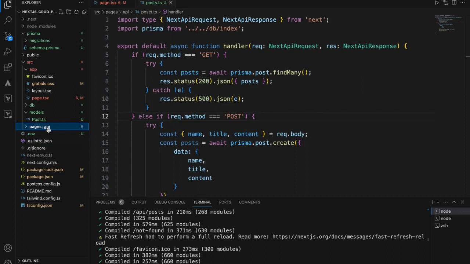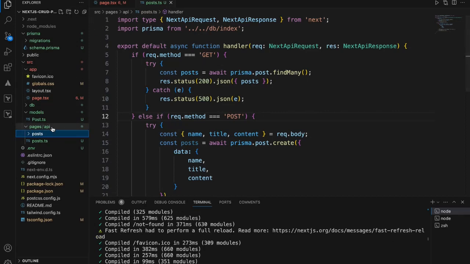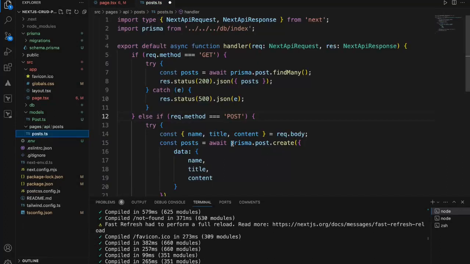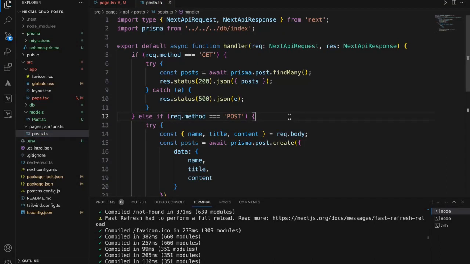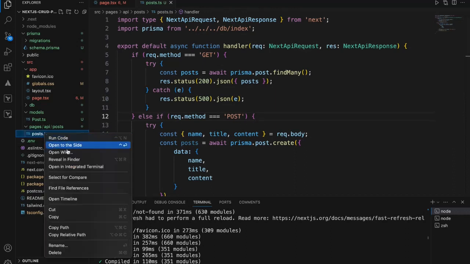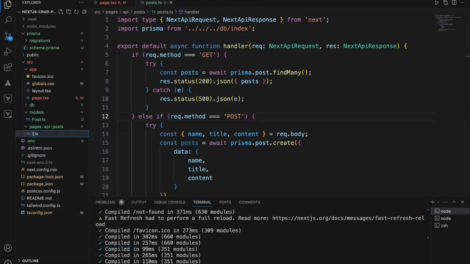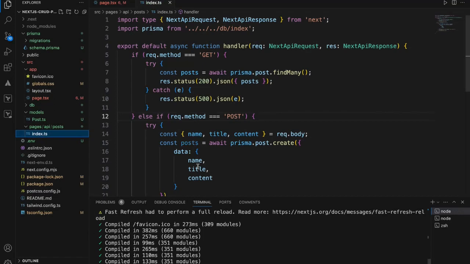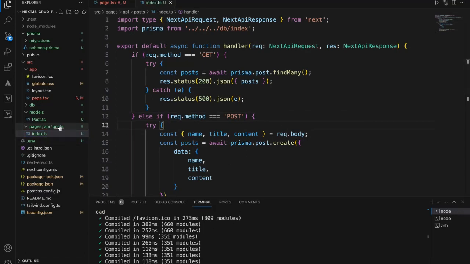Within the API, the first thing we need to create is a folder named posts, and let's move this file inside it. Next.js follows a very strict folder structure, so we have to abide by those rules, otherwise it won't work. Now I will rename this to index.ts. Since we are hitting posts, with index.ts we no longer need to call this name. Let's just check this.